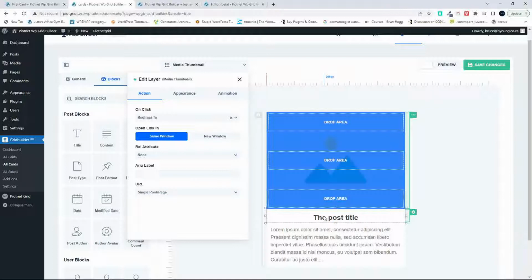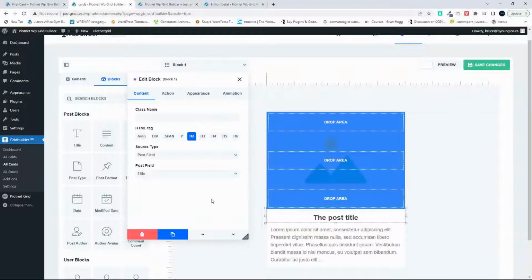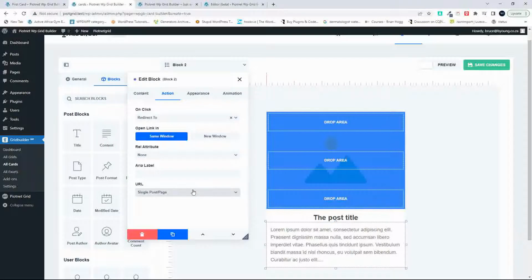Nothing else to do there. Then we'll have a look at the post title, and we'll add an action, and we'll say open link, and that will also then be to the single post page, and we'll even link the excerpt, and we'll also just leave it as standard. So there we have a nice quick way of adding the items.